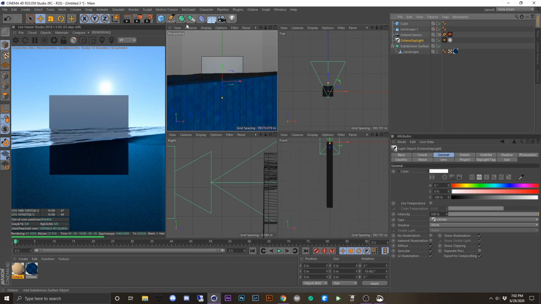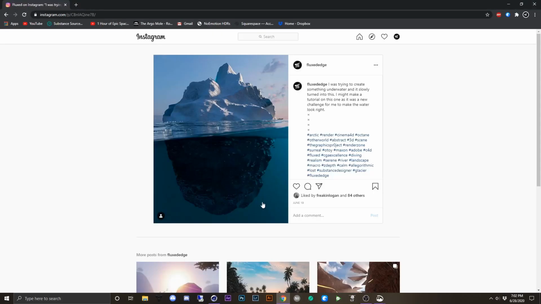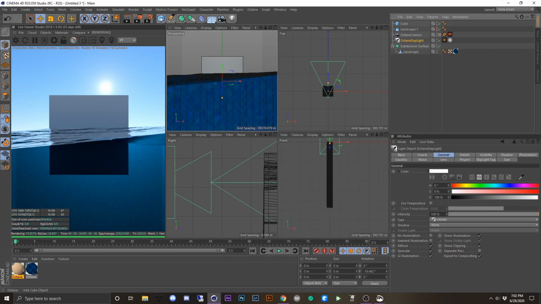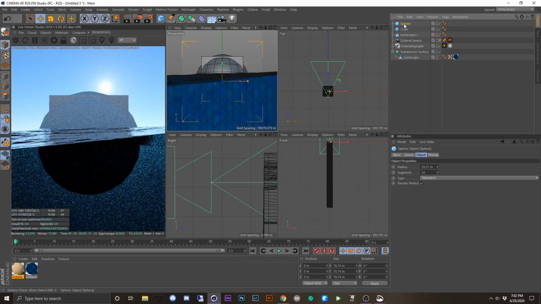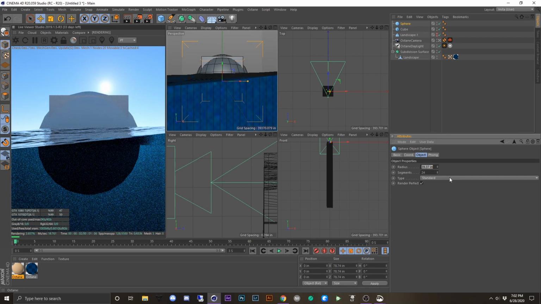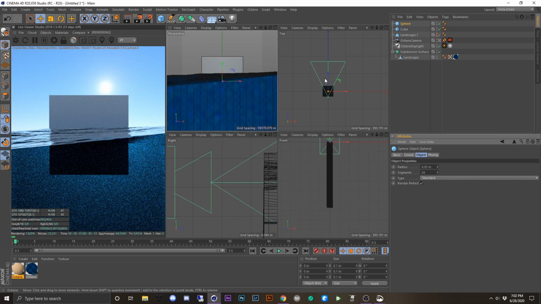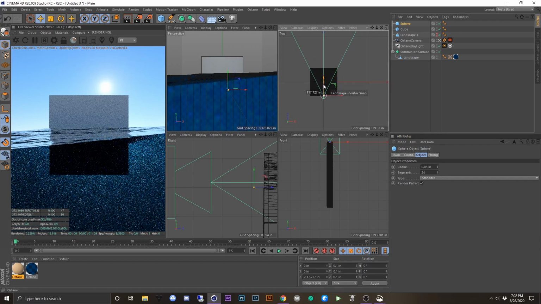Oh, one other thing that I do want to mention is I had bubbles in the water. They're very subtle, but there's a really easy way to do this. Just create a sphere, make it like, I don't know, 0.05. I'm gonna drag it all the way forward towards my camera so I can actually see it.